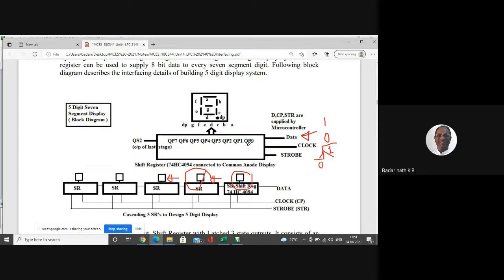If it is a positive edge, then what do you have to do? You have to create the edge at this point. How do you create the edge at this point? Make it 0 and then make it 1. There is another method as well. Instead of making 0 to 1, you can apply 1 here and make it 0.